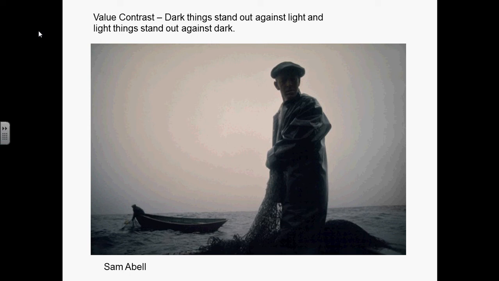This photograph demonstrates something we call value contrast. The photograph has emphasis. Our eye goes to the man in the front because of value contrast. Value contrast is the idea that dark things stand out against light backgrounds and light things stand out against dark backgrounds. In this case, we have this man silhouetted and he's very dark against the slightly lighter sky.